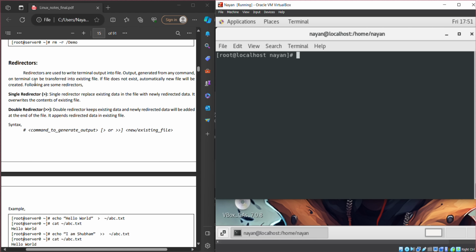So let me tell you about what the redirectors are. There are mainly two types of redirectors. First is a single redirector and the second one is the double redirector. So what are the uses of the redirector?